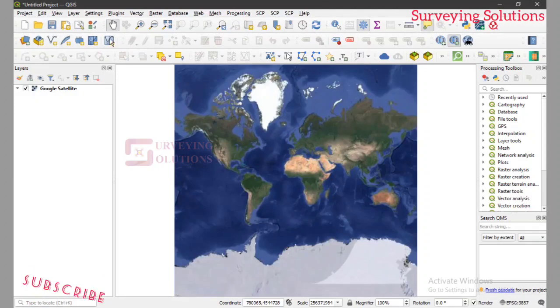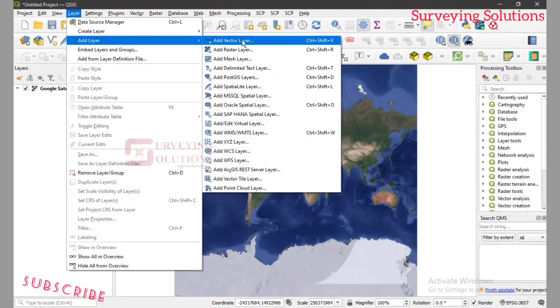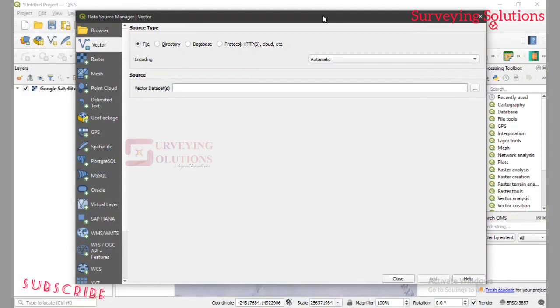The next thing we need to do now is to import that KML file we saved, our AOC that we saved as a KML file. So you come under Layer, you go to Add Layer, then you go to Add Vector Layer, because it's actually a vector layer, right? Good. When you have the Data Source Manager for vector data open, you now click on these three ellipses to browse, right? So this will take you to your PC where you can navigate to wherever you saved that KML file, right?